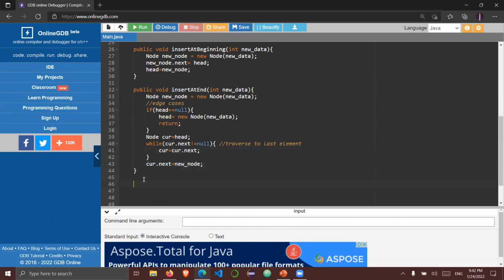Cool. It's totally up to us. At line number 37 you wrote return. Otherwise, you would have got an error at line number 41. Exactly.